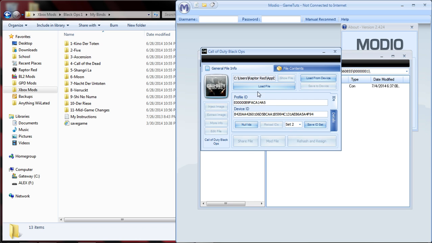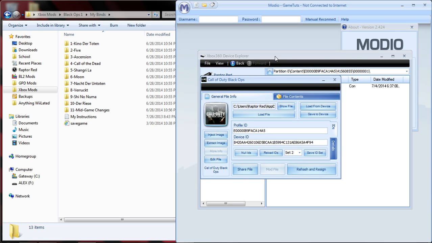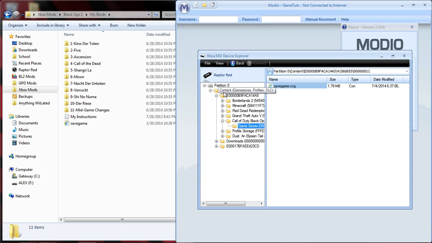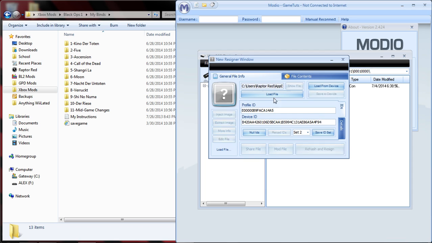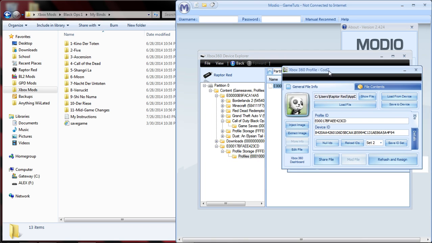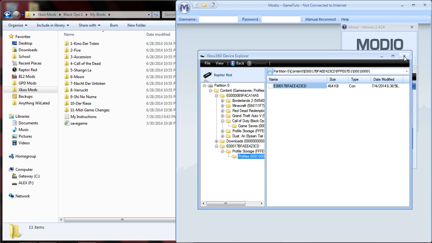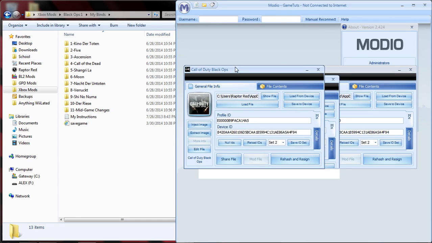And then just have this window open, and then you're going to click back on this big window, go all the way back to the beginning, Content, and then you're going to go into the other one that you didn't click, which will be the profile that you just created, and then you're going to open that in Resigner. Once you have that open, you can exit out of this big window.